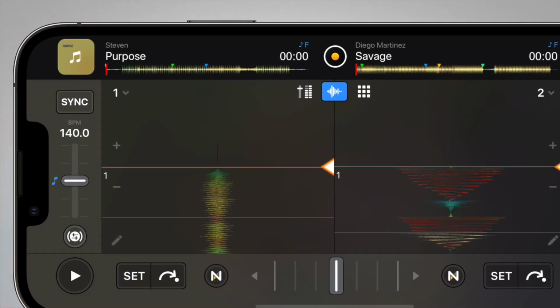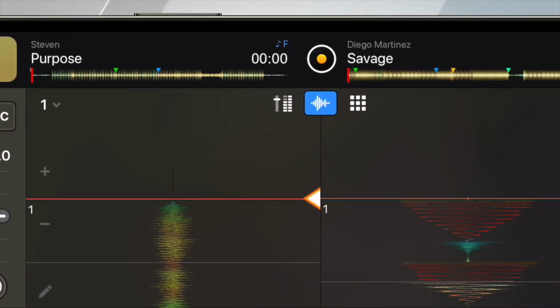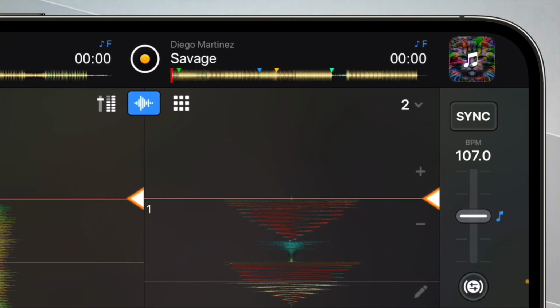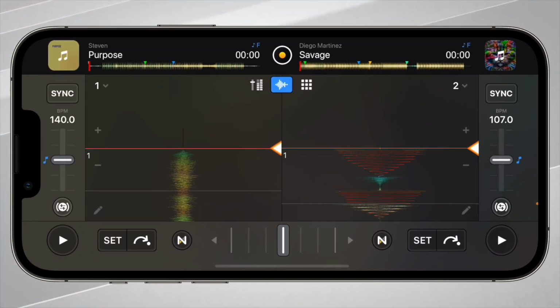On deck 1, I have a track from the R&B playlist called Purpose, which is 140 BPM. And on deck 2, I have a track from the Trap and Future Beats playlist called Savage, which is 107 BPM. Their keys are the same, so musically they match, but their tempos are very different, so how do we mix them? Before I show you one method, let me quickly run through the cue points I've assigned for your reference.